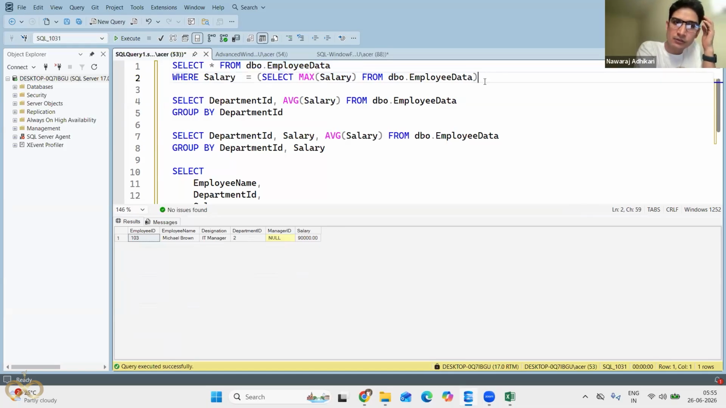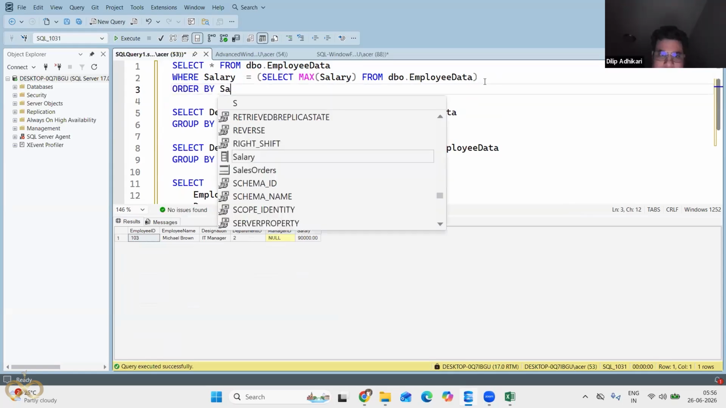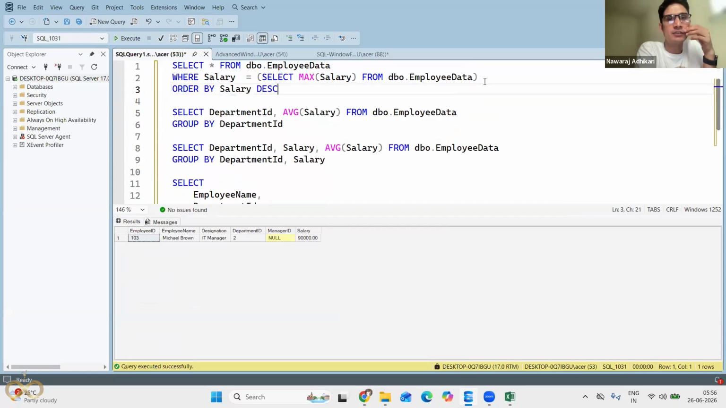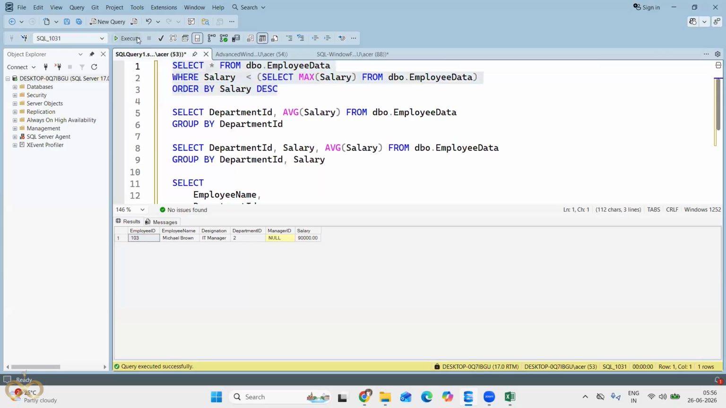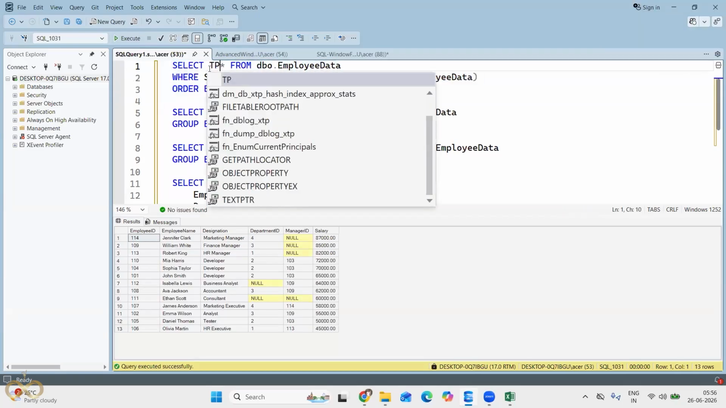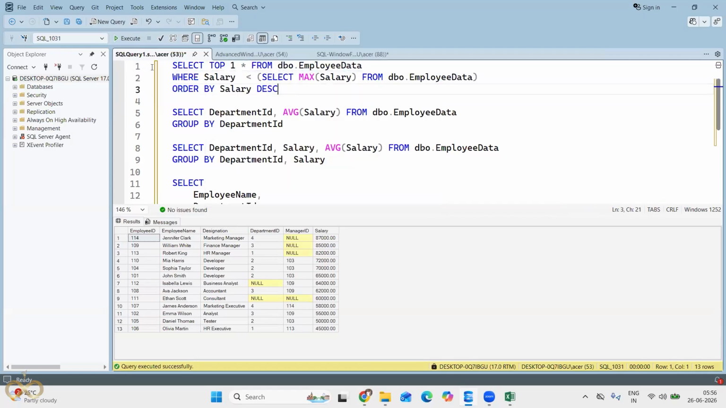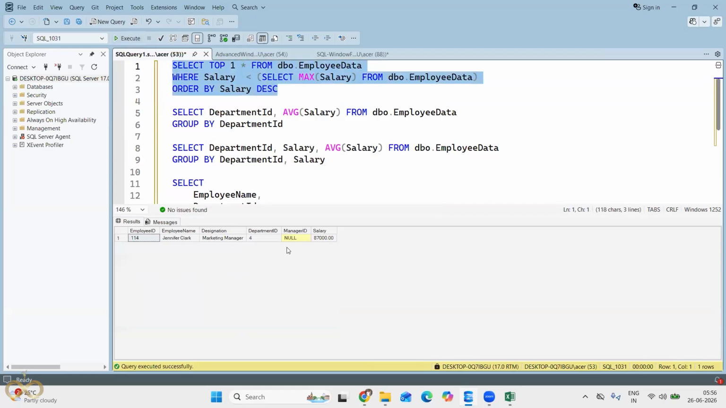Can we use not in? I think we need order by salary descending, where salary is less than the maximum salary. Otherwise we are getting all these records, so we can use the top one here. Okay, so we'll get the second highest salaried employee.